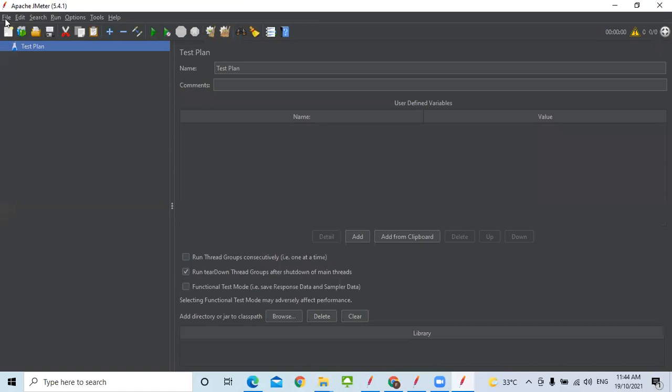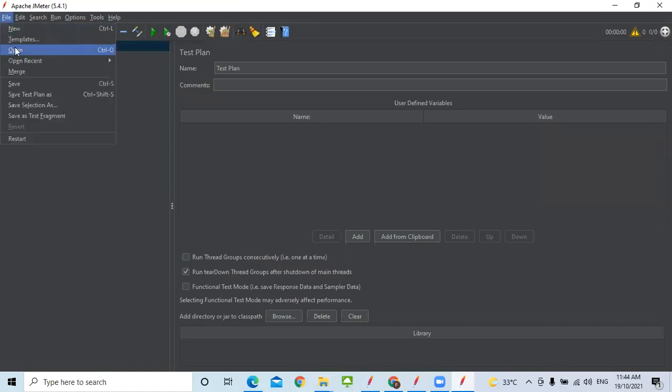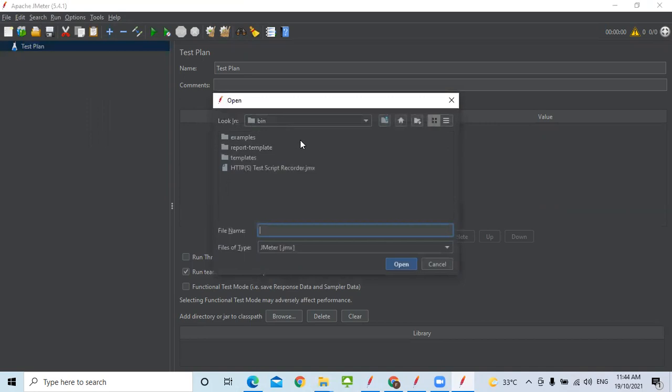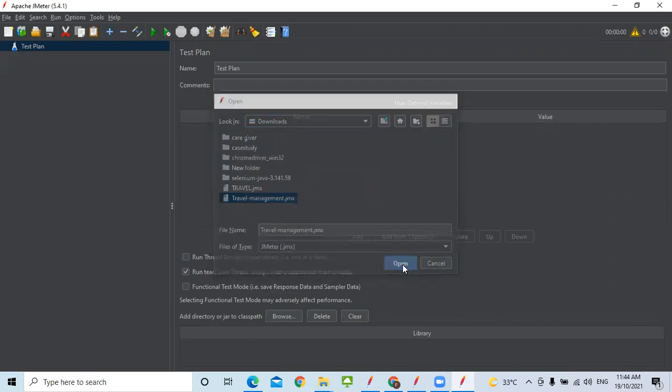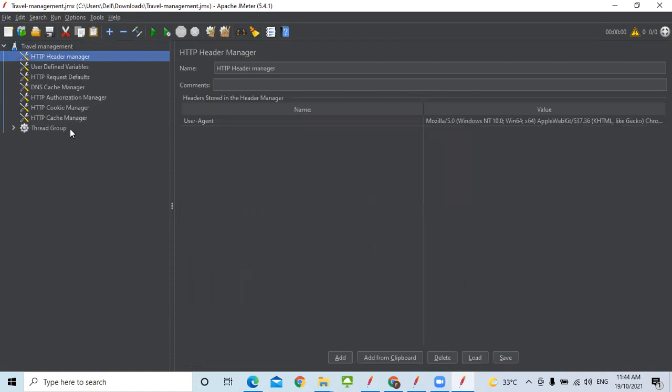Now we'll go to File, then Open. We're just uploading the recorded script. So now we are going and searching for that particular file. Okay, now we click Open. Now we can see that the recorded script has been displayed here.